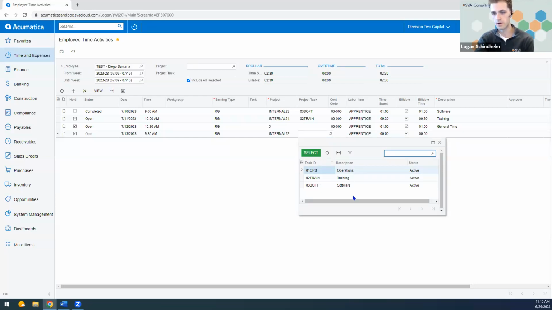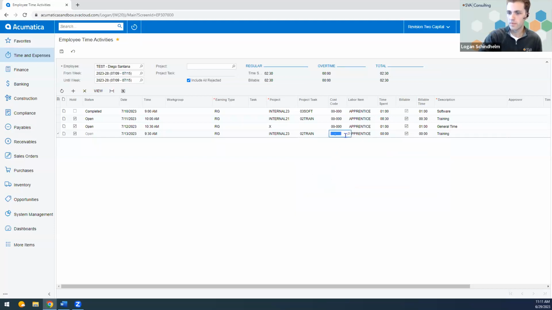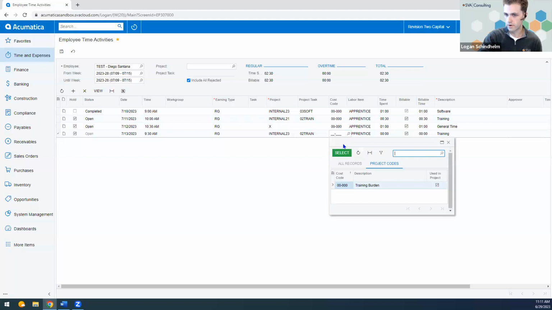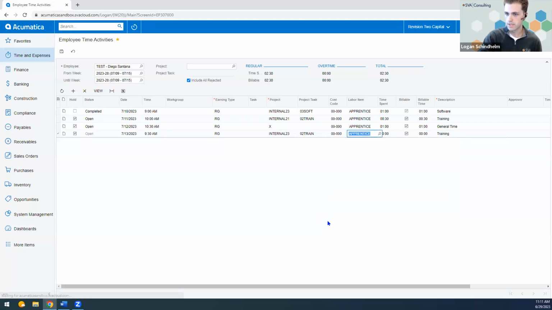So we have a few options here: operations, training, and software. Let's go ahead and hit our training task here. We'll then populate a cost code. We could have a number of different cost codes here if applicable. I'll go ahead and hit our zeros for this demonstration. We could also have labor items set up for further breakdown of our time. And then our next field is time spent. So let's say I spent 2 hours here on this specific task. That'll automatically populate that billable time. And again, we could toggle this billable checkbox if not applicable.